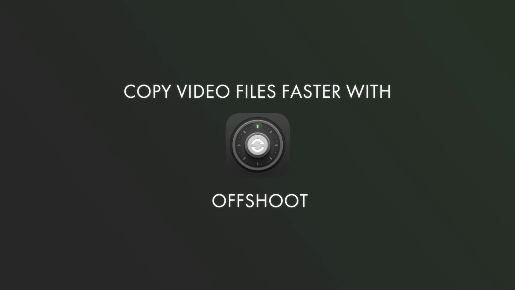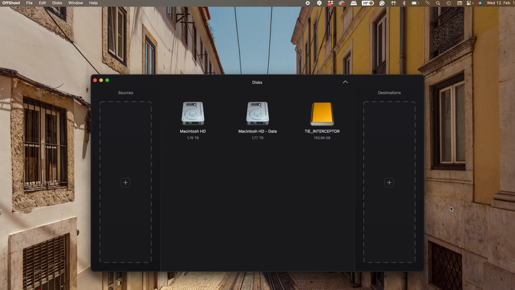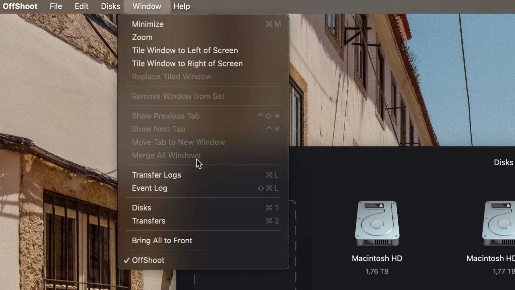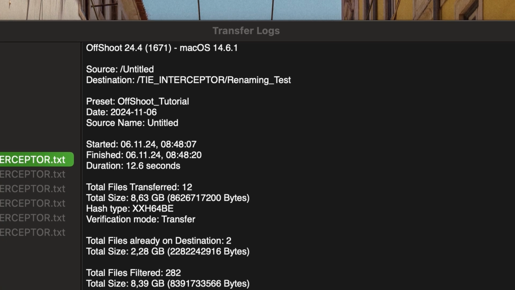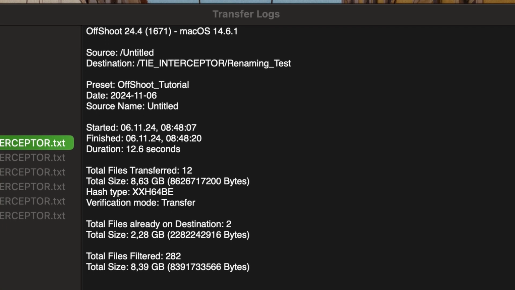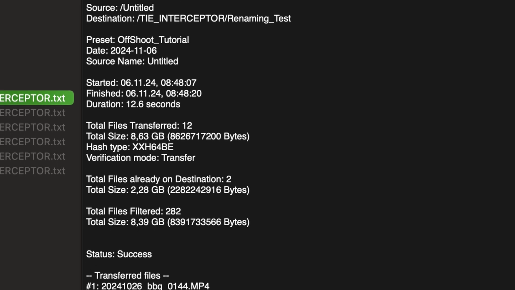Today we won't talk about diaries but about logs, especially the logs OffShoot generates for each transfer. Those are stored locally on your computer. You can easily find them by going to Window and then Transfer Logs, or by pressing the shortcut Command and L. In the logs, you can find information about the source, destination, transfer, and each transferred file.